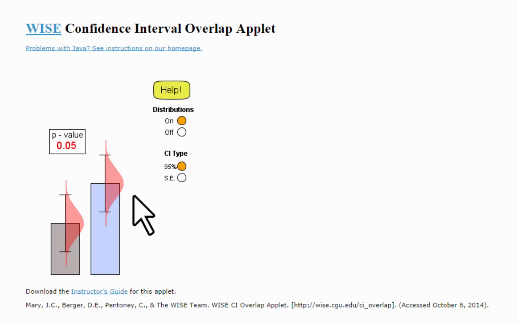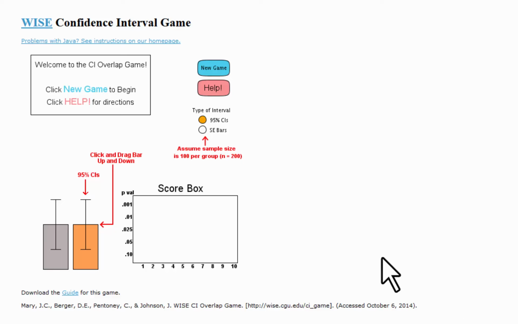And now let's take a look at a game that will help us learn to interpret the overlap of the confidence intervals correctly. The object of this game is to adjust the difference between the two means to attain specific p-values. So the bar graphs represent two sample means, each with a 95% confidence interval around the mean, and we assume the samples each are 100.